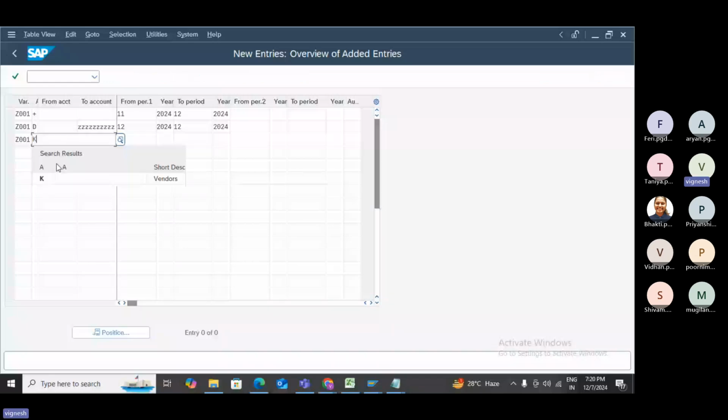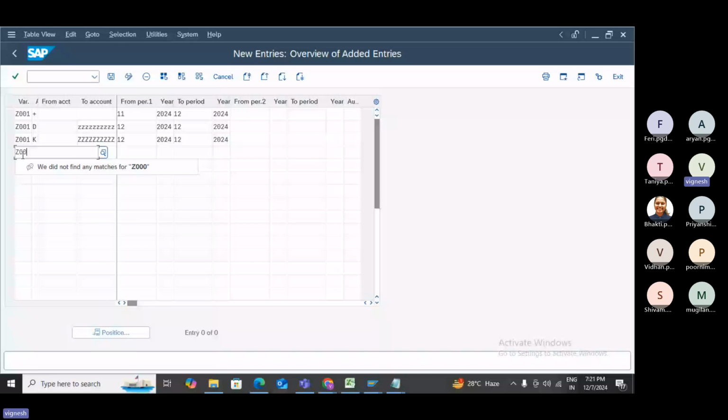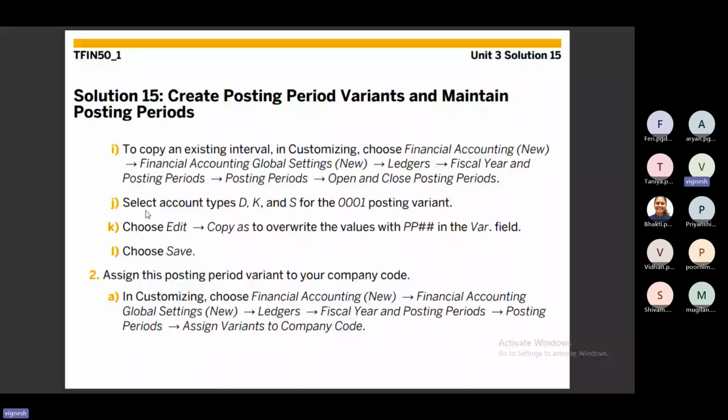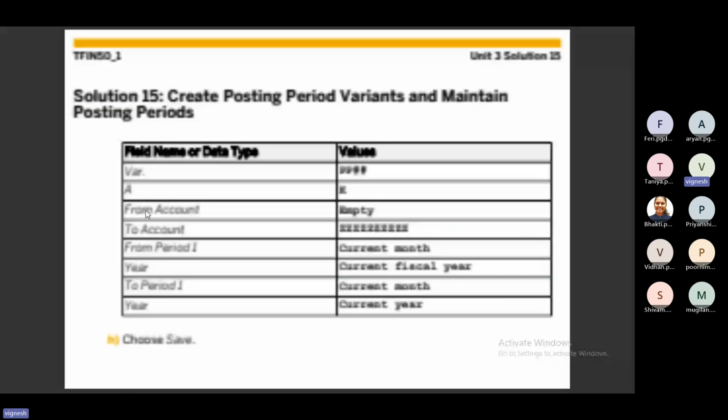Vendors from blank to ZZZZ. This period will be 12, 2024, 12, 2024. Next, Z001, test. A is for asset accounting. From account, leave it blank. K has been done. And A, I am doing that for your understanding.